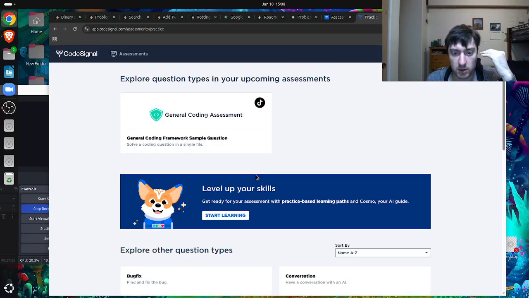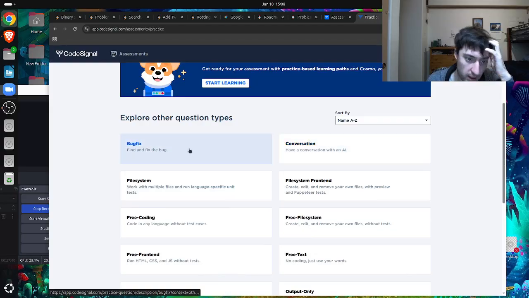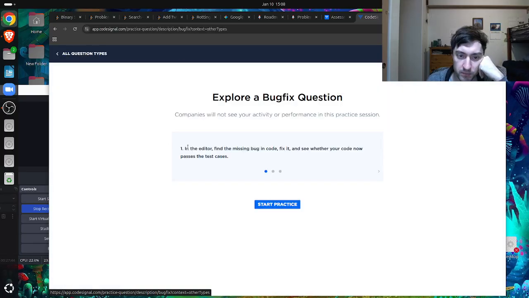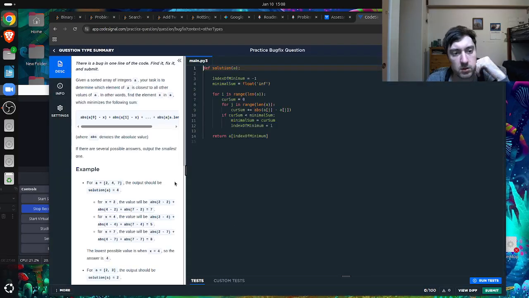So right now I'm just trying to come here and have a conversation with AI. Okay, bug fix. Let's try a bug fix. Okay, start practice. So there is a bug in one line. Find it and fix it. Given a sorted array of integers. Okay. Ugh.